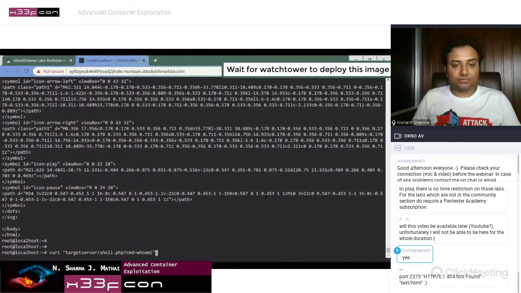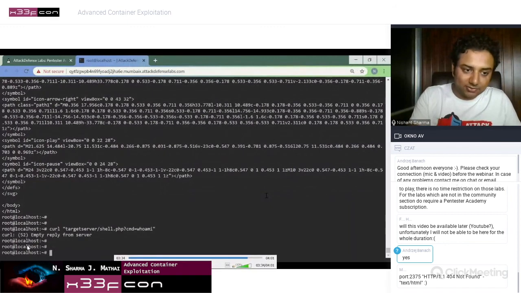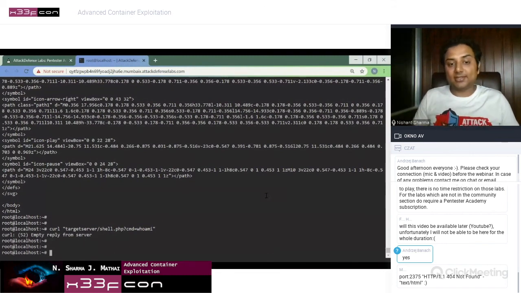So if you try again and again, what you will find after some time is you will get something like this, an empty reply. Why is it happening? Because the container that was running before is stopped now, but the newer container is not running as of now, right? So that's why you are getting this.